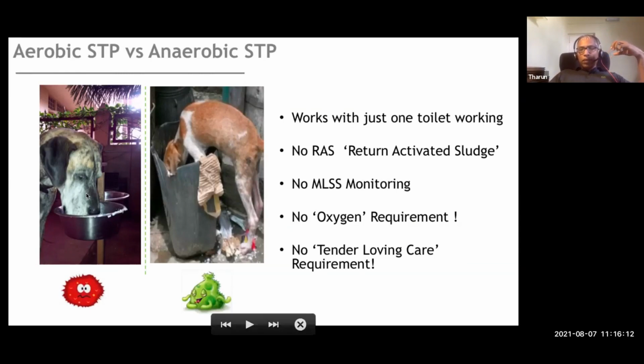The one on the left side is my dog, a Great Dane. It's a very nice dog. It needs food to be given. It's like aerobic bacteria.